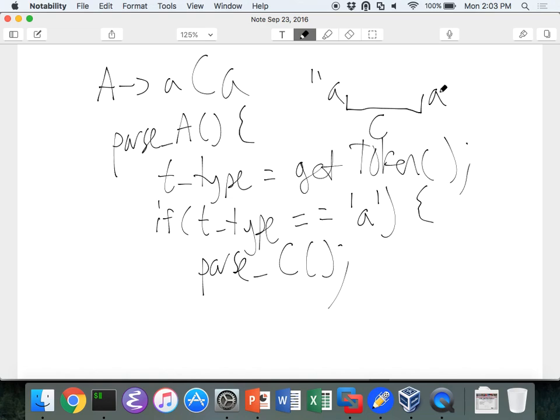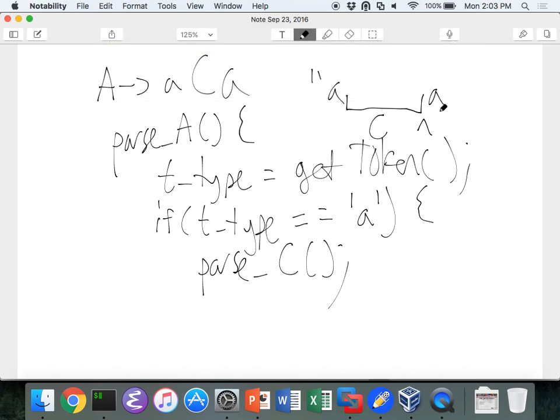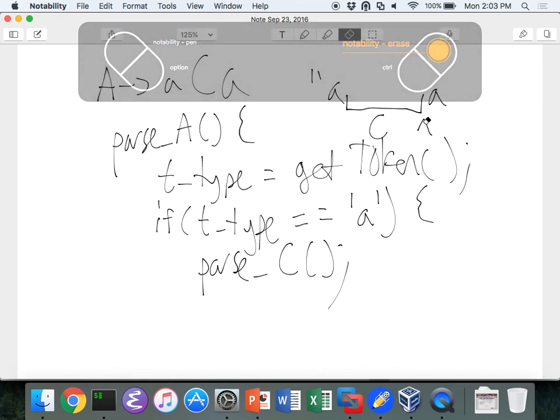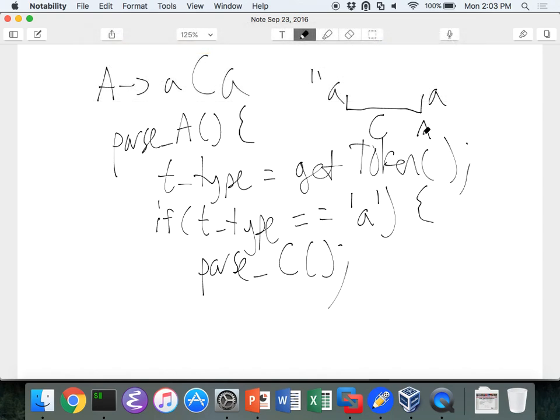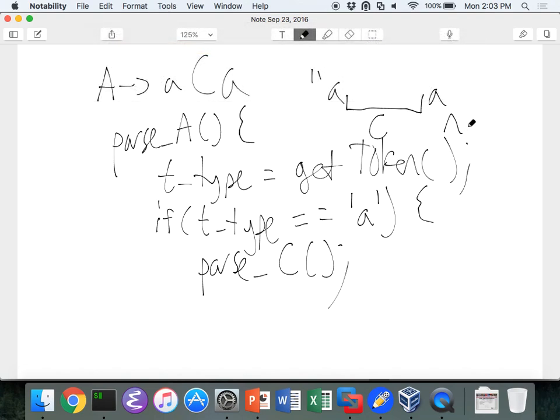So how can we check? When parse A returns, what do we want to be true? We parsed up to here, and then we called parse C, so we parsed up to here. After A returns, where do we want to have parsed? Get token and compare it with A. But where do I want to have parsed? I want to return it as having parsed all of this, so that whoever called us knows they just called parse A and all this stuff is an A, and then they can start parsing.